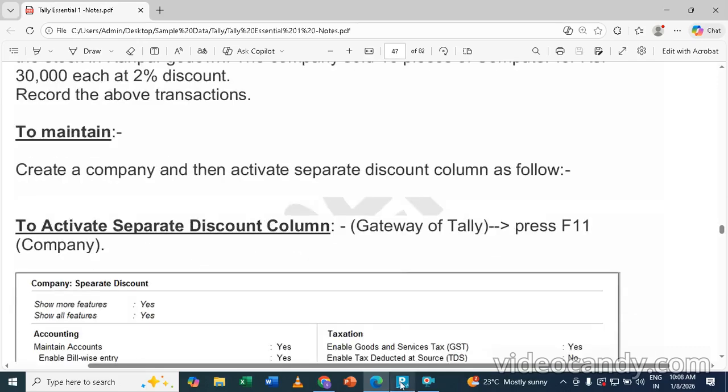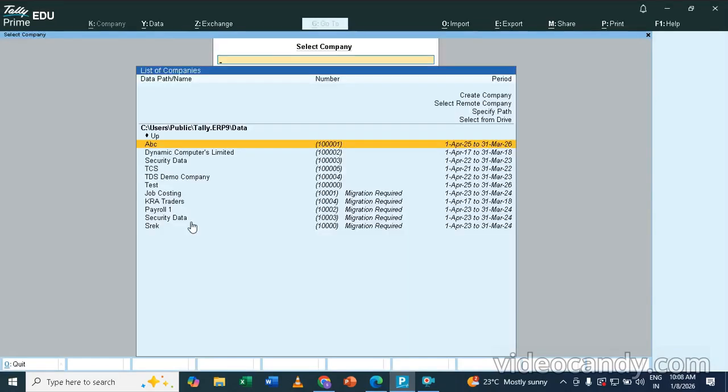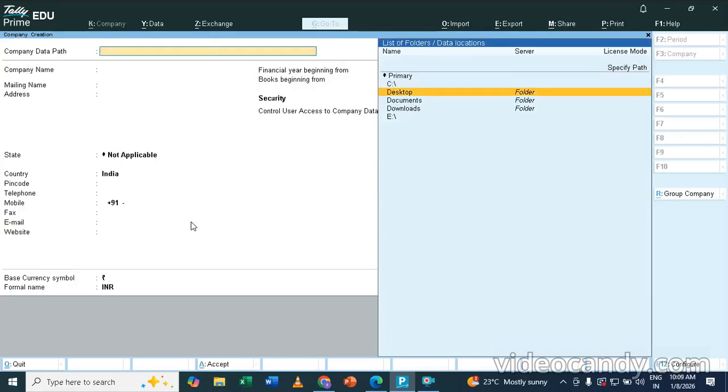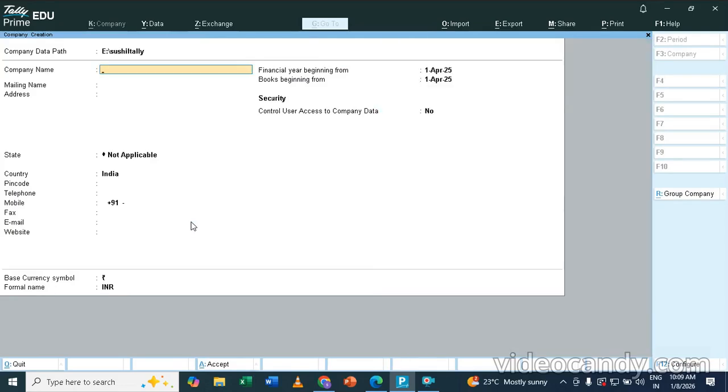For that, you first have to open Tally. Once you open Tally, click over here, continue in education mode. And I'm just making a new company. So you say create company, and backspace, change the drive, because I wanted my folder, select from drive. It's in my E drive and my folder is there, Sushil Tally. Enter, enter. So here you can give the name of the company, and I'm giving the name as IBM Company Private Limited.